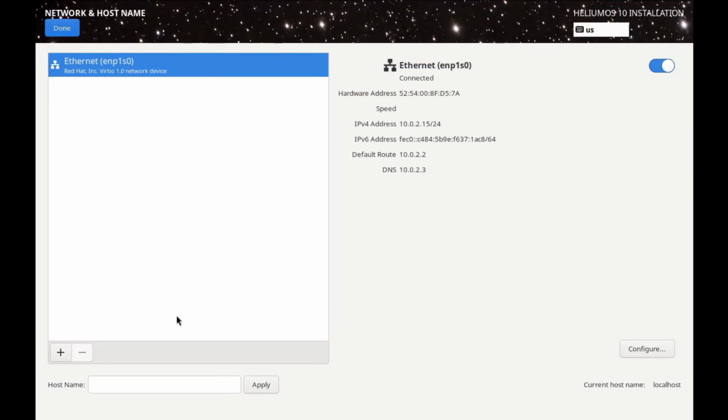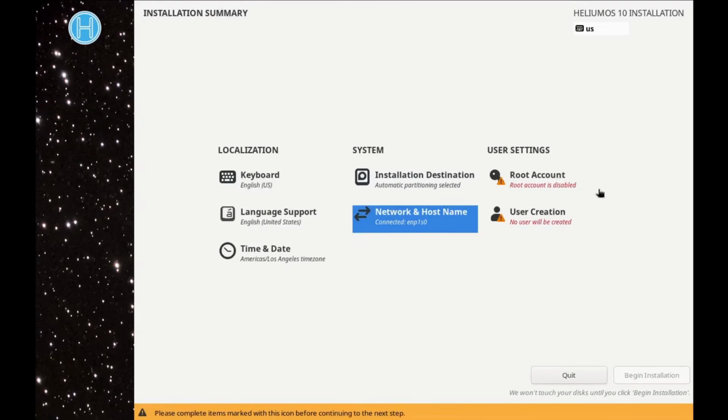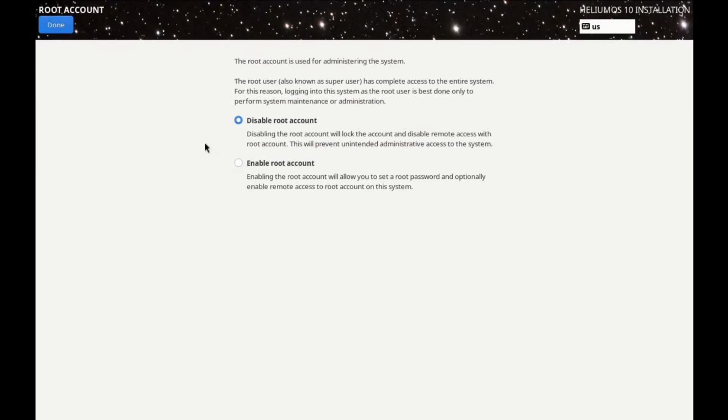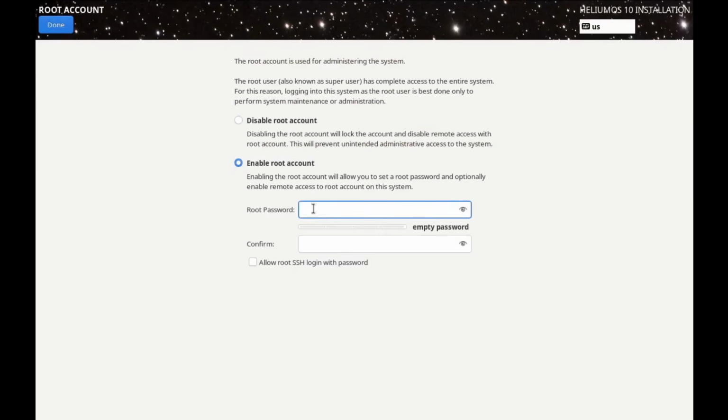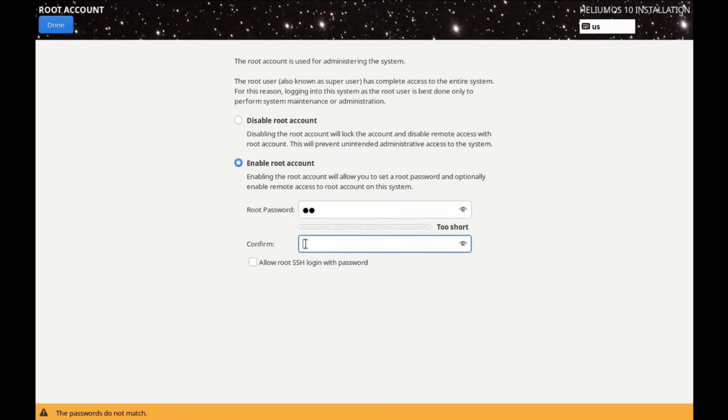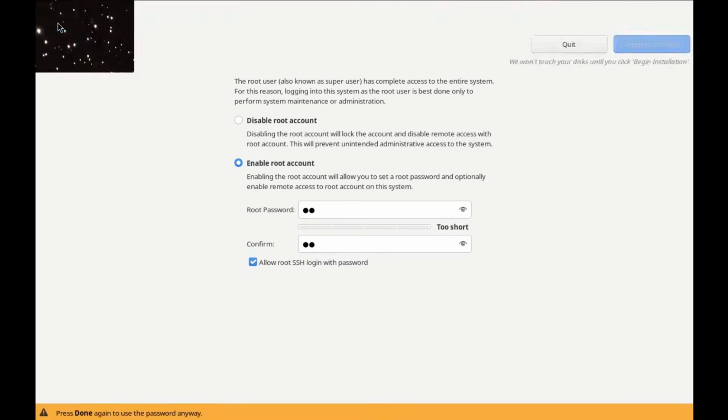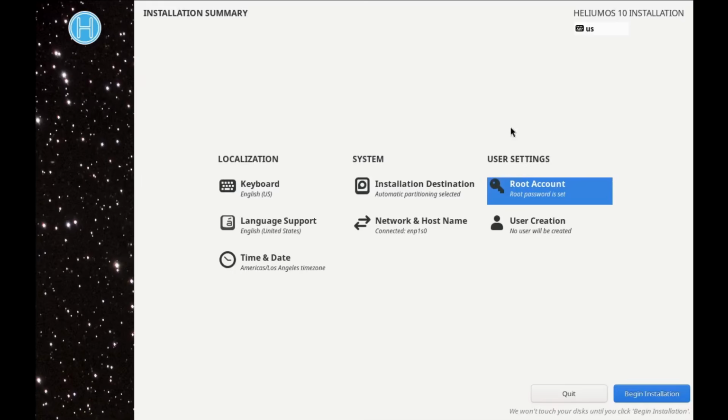Right now, it selected Ethernet because I am connected to an Ethernet cable. Select done. All right, root account: disable root account, enable root account. Now I'll give it a strong and complicated password. That's not 1, 2, of course. Allow root SSH login with password. Sure. And I believe I'm going to have to click done twice. So once, twice. All right.